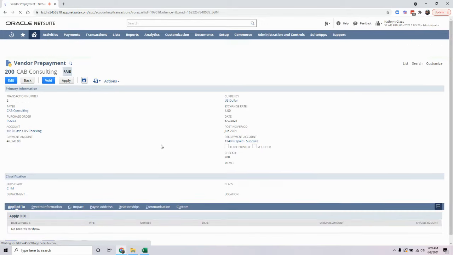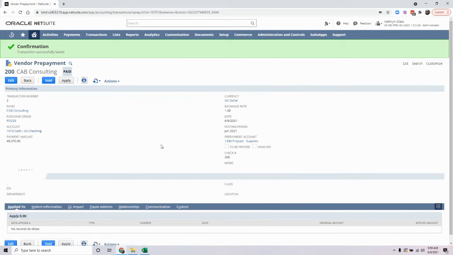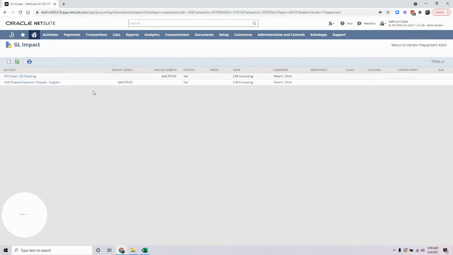This is actually recording a payment transaction, a prepayment transaction, within NetSuite. And from a GL perspective, if I go to my GL impact, you can see here it's crediting my checking account and then posting to my prepaid accounts, prepaid supplies.